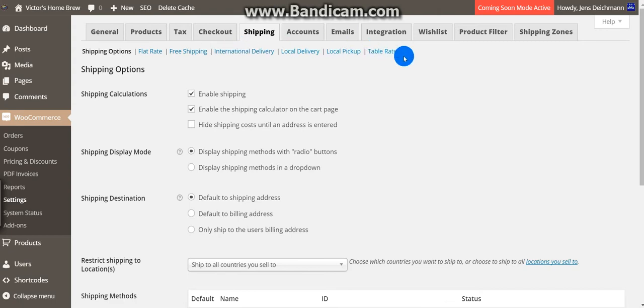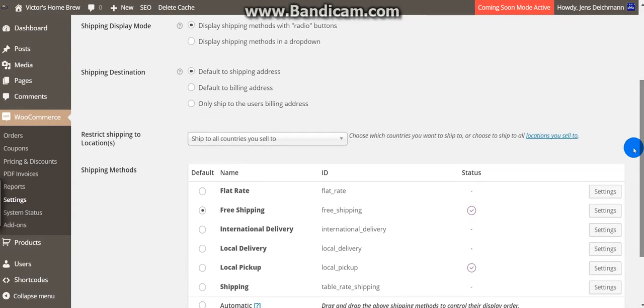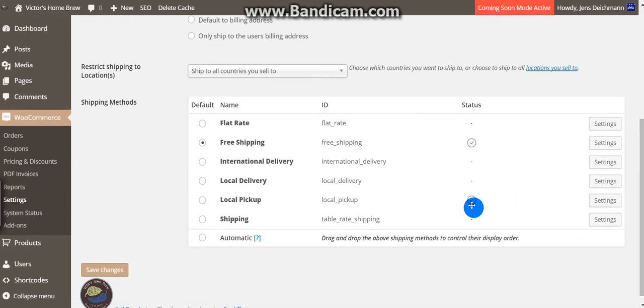You have a lot of different options. One of the options that I've set for your store is local pickup. So if they want to pick it up from your store, they can actually select that option at the checkout.